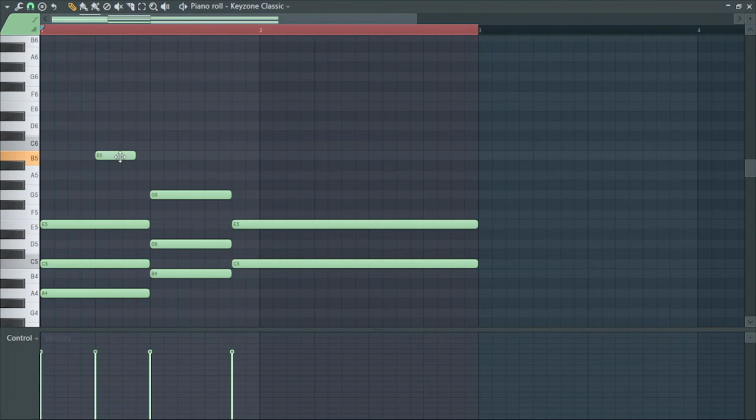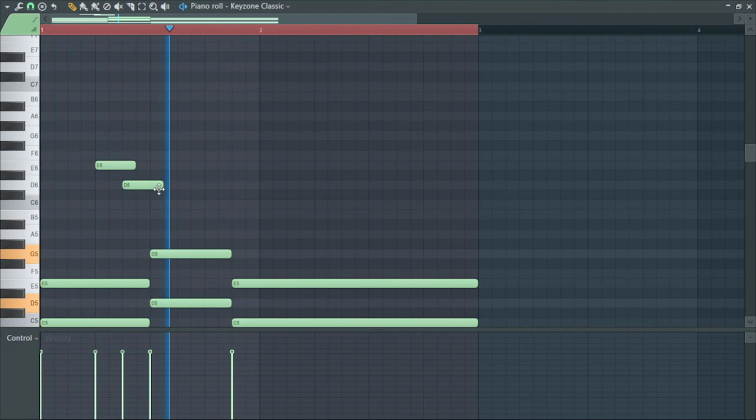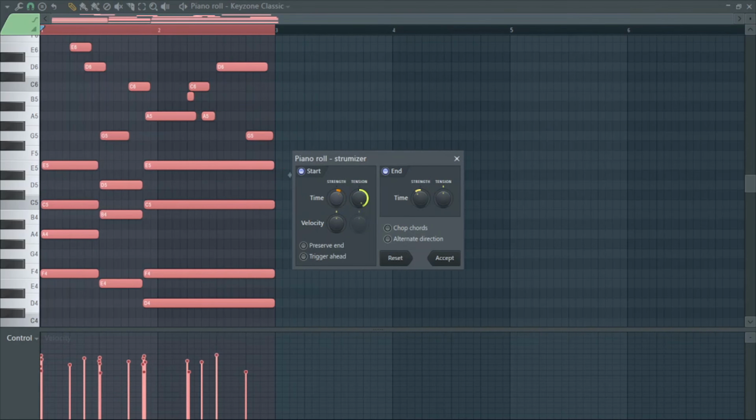Now I'm going to add a little top melody. Nothing too complicated, just something that could probably get stuck in your head. Always got to randomize and strum your melodies.